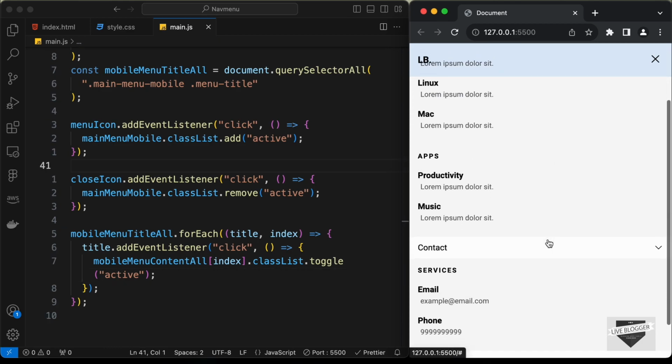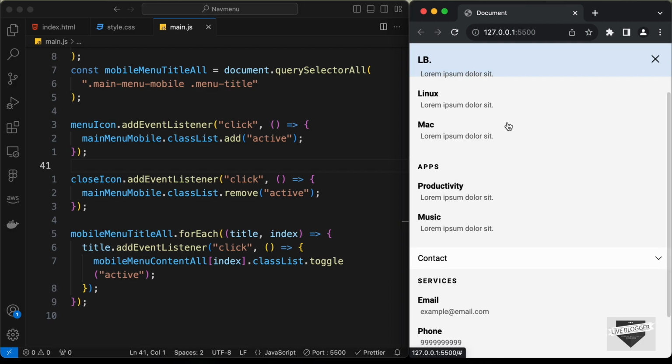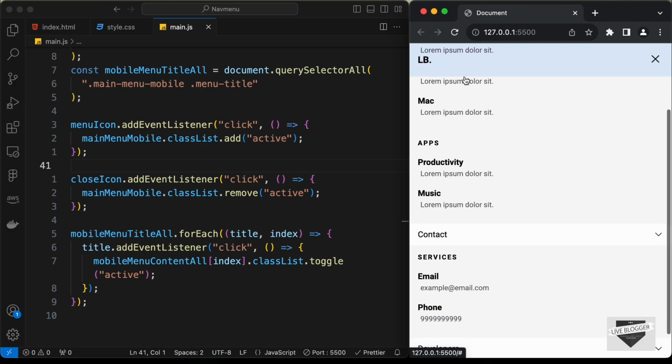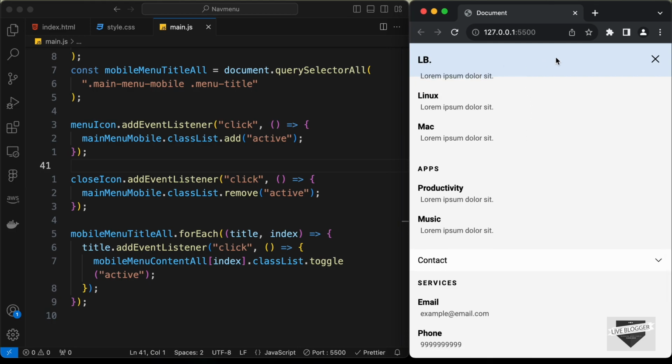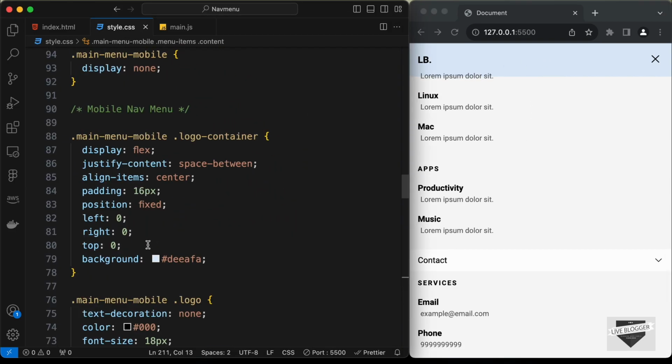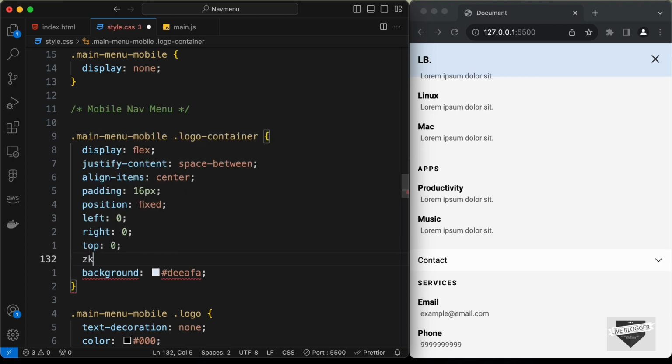Now when we scroll up, we can see that this paragraph is being displayed over here. So let's add a z-index to the logo container. So here for the logo container, I'll just add a z-index. And let's try 400.